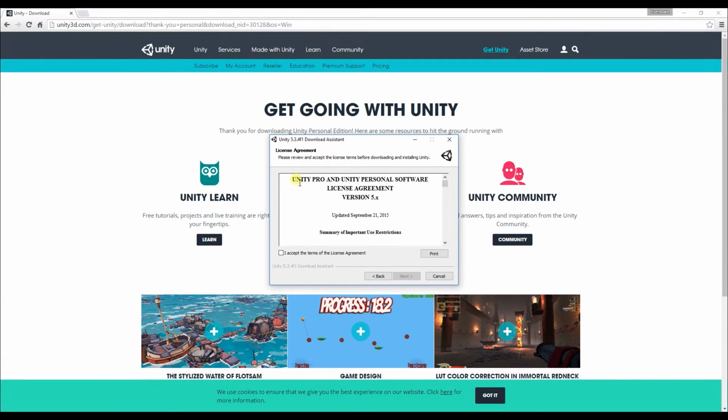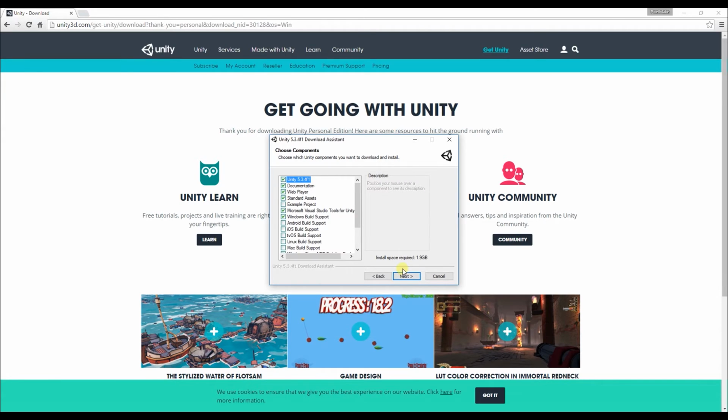What you're seeing here is the license agreement. This is just telling you guys what you can and cannot do when using Unity 3D. So what you want to do is accept this license agreement by clicking the little checkbox and then click Next. What you got now is components for Unity 3D. Personally, I'd select all of them as you might be using them at a later date. With the pre-selected components, your install will be about 2 GB of hard drive space. With all the components selected, your install will be about 23 GB of hard drive space. So what you want to do now is click Next.